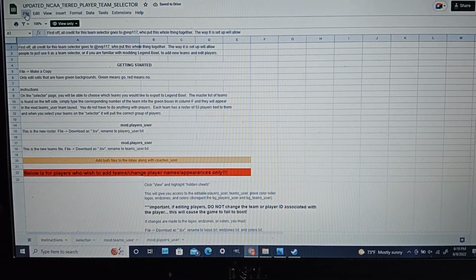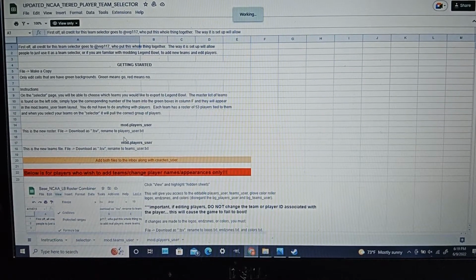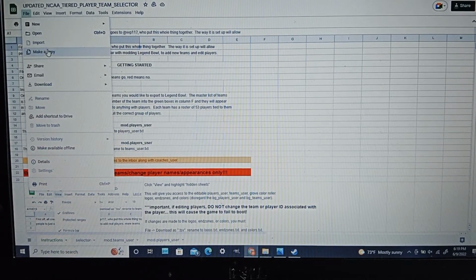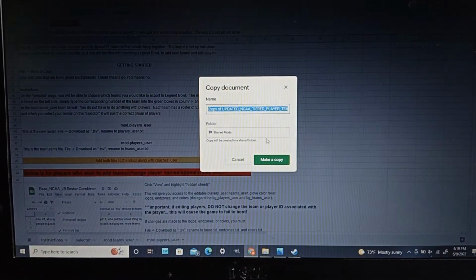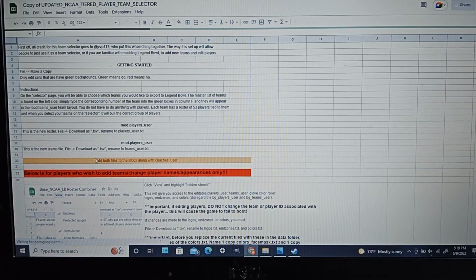The first thing you're going to want to do: we have it locked to view-only right now, because if you make changes on here, you're going to make changes for everybody. So you just do File, make a copy, and you can name this whatever you want. I'm just going to leave it the default copy of. Now you're going to have a local copy where you can make any changes that you want with teams, and that'll just be for you. It won't affect anyone else's teams.